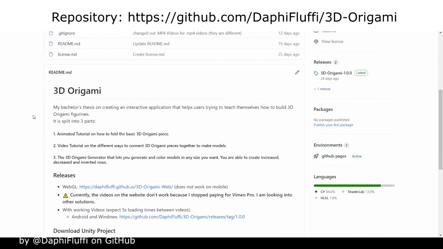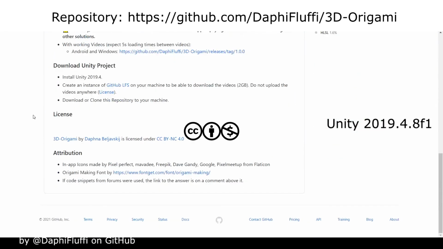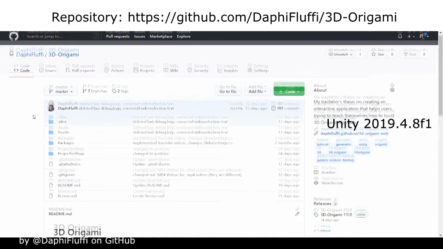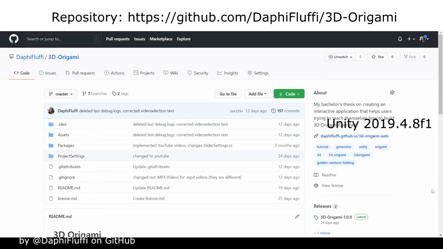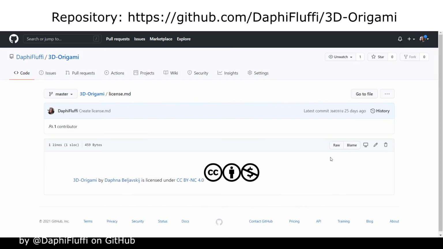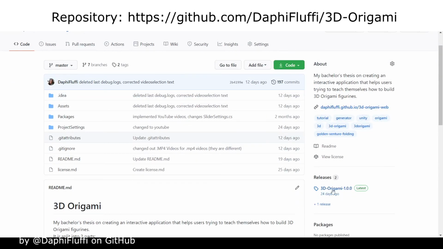And here you can see the GitHub repository. The project is coded in Unity 29.4.8 F1. The project has a Creative Commons license that allows you to adapt the project for your needs, but not sell it, and you always have to attribute the author.